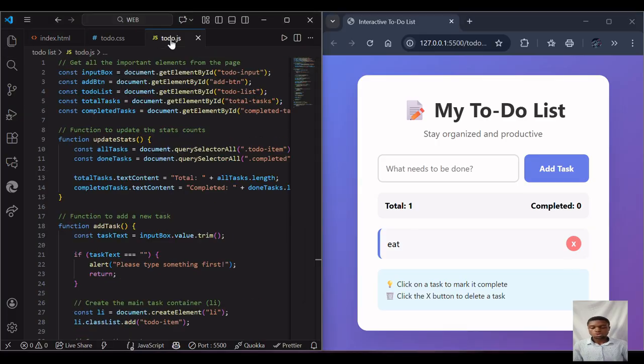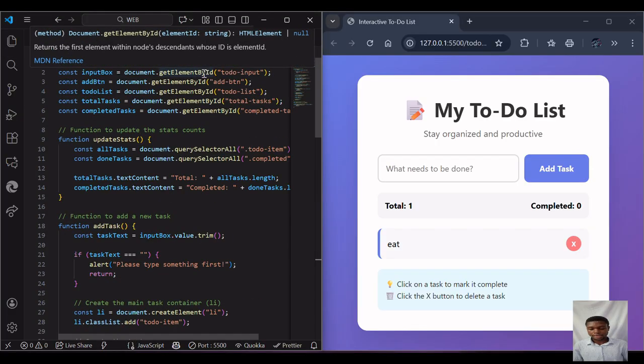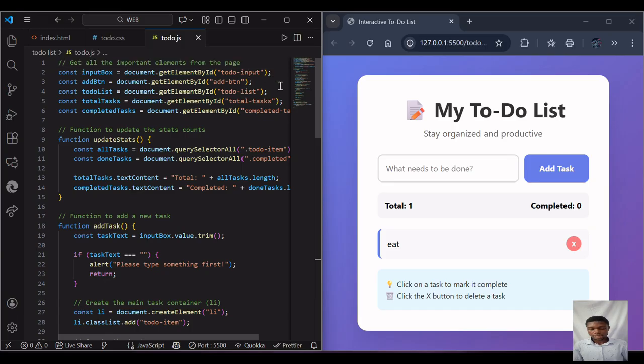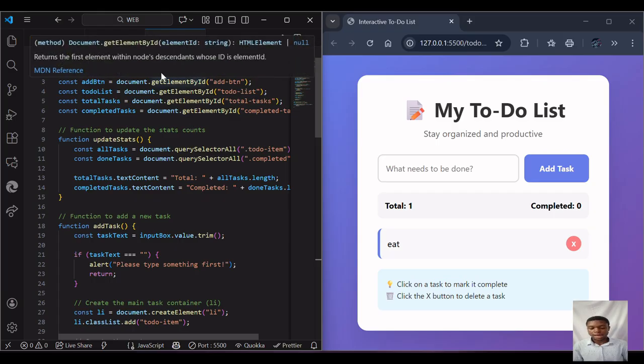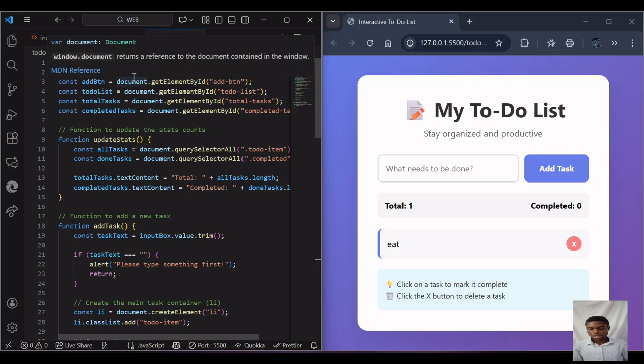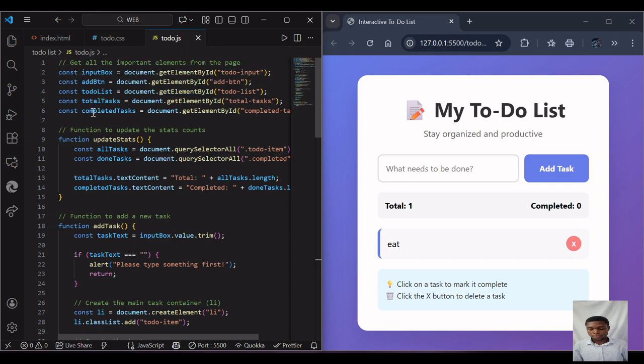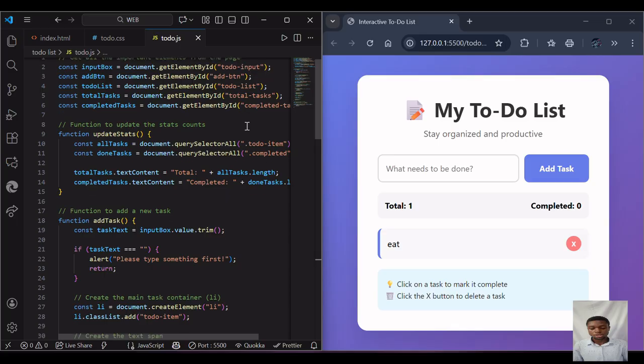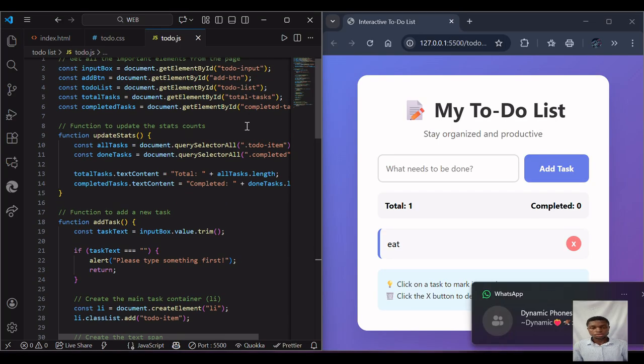So in the JavaScript code, we select or target these elements by their IDs by using document.getElementById. So here are the IDs of all those tags. And this is a constant. Constant means that all the values that have been assigned to these variables are constant and cannot be changed throughout the code.